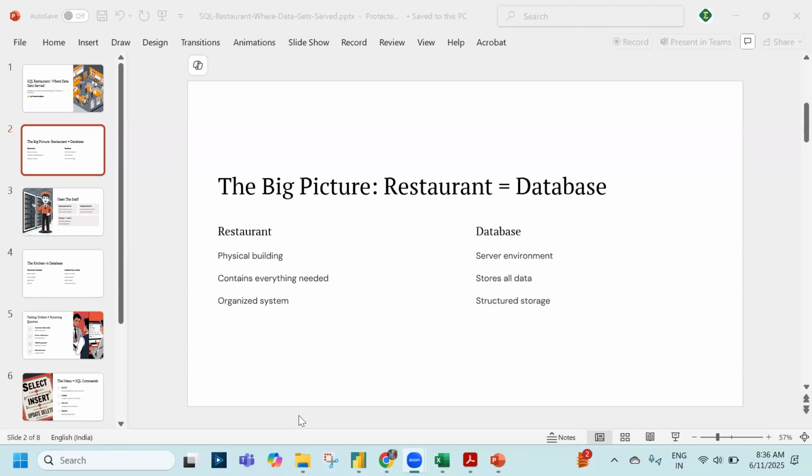Perfect. The server goes there, places an order, tells the order, and the chef prepares it. Now you get the food ready there, right? And the server comes back to your table and serves the food. Similarly, in our case, our data gets prepared there, right?